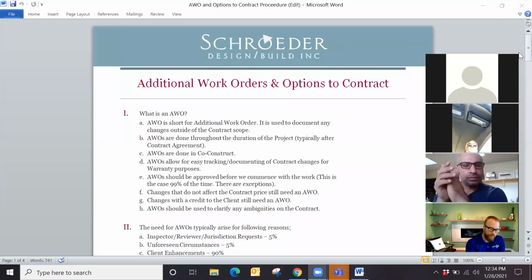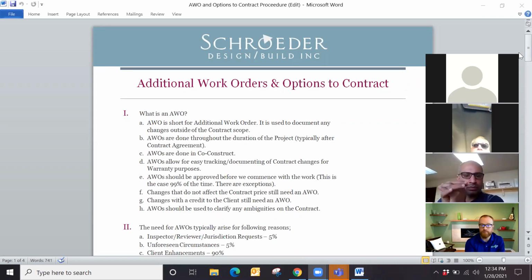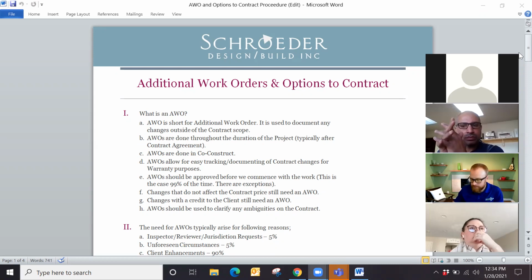All right, here we go. So we're going to talk about additional work orders and options to contract, all in one. This will also include what an unforeseen is, everything that would be considered under the AWO category that we have to account for, okay?